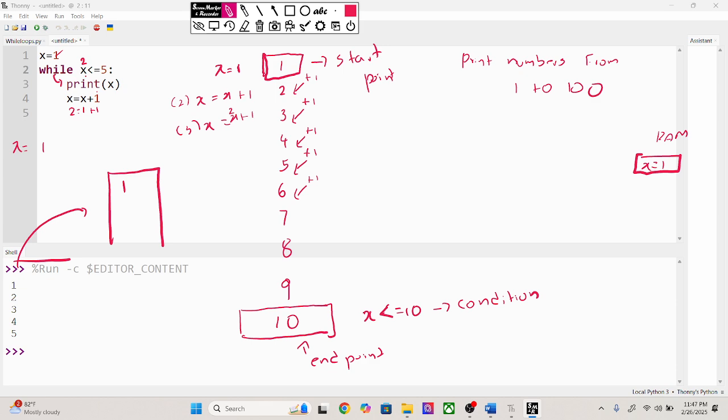Again it asks: is 2 smaller than or equal to 5? Yes, 2 is smaller than or equal to 5. We have learned these symbols. If it is yes, it performs these steps. Print x. What is the value of x now? x is 2, so it prints 2. Now 2 plus 1 is 3, right?